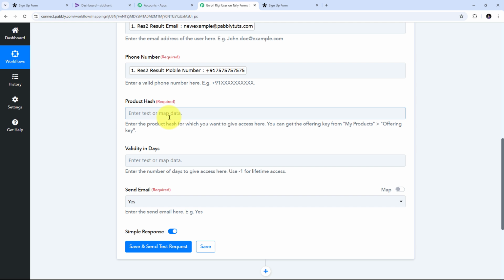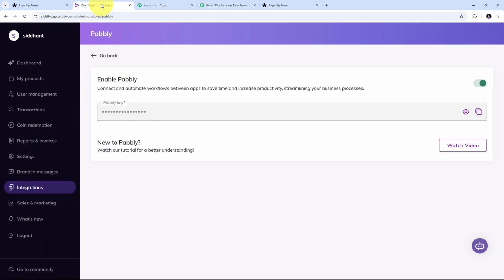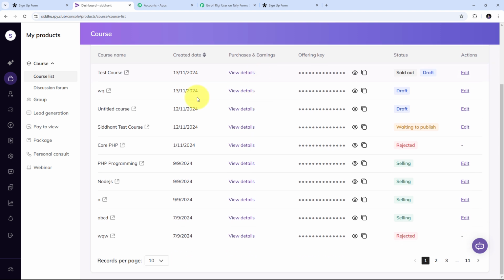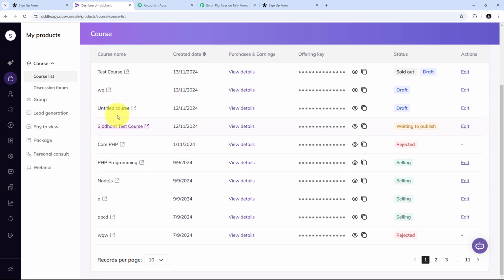So here for getting the product hash or the product key, what I need to do is take you back to my Rigi account and go to my products. And here in my products, we will see I have all these options and all these products. So here I need to select the product where I want to enroll a new user. So I'm going to use this particular product of ABCD, and in this particular course, I'm going to enroll my new users. So for enrolling a new user, what I need is an offering key or the product hash.